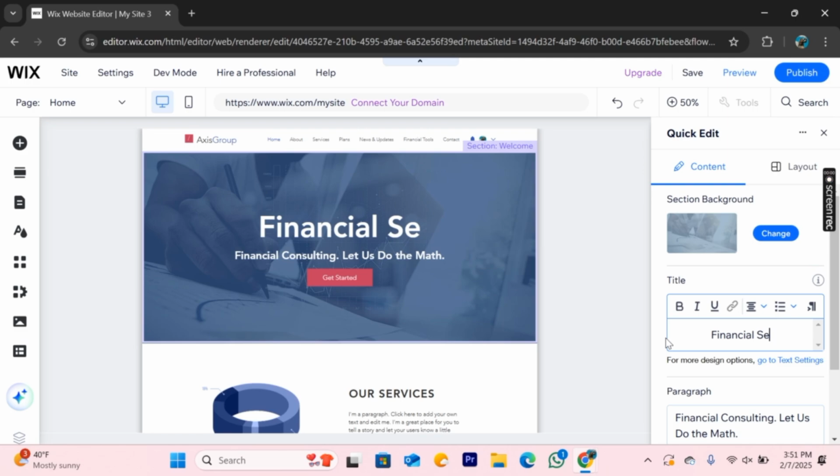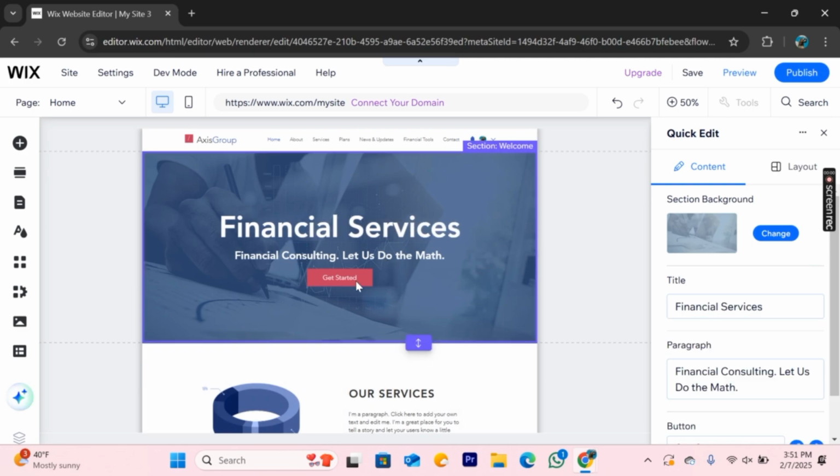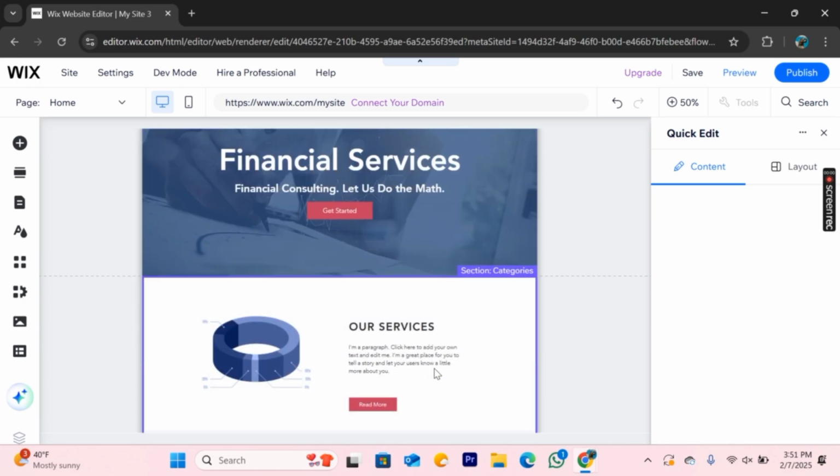In the same way, you can add a detail line that is written under the heading. You can change this too. So in this way you can edit this.